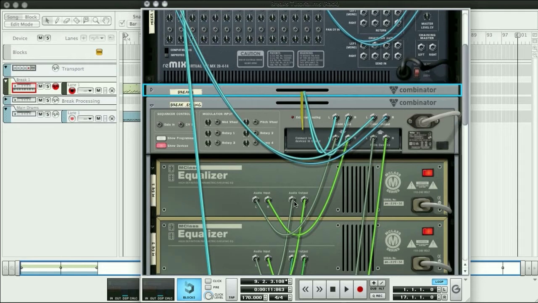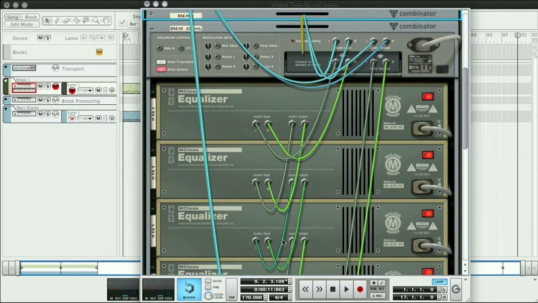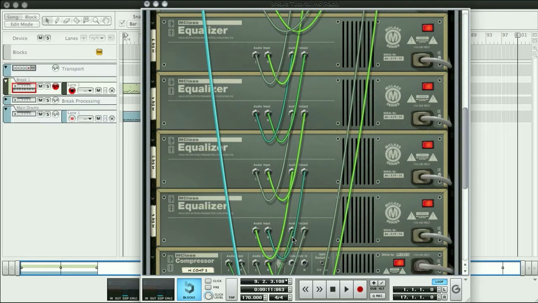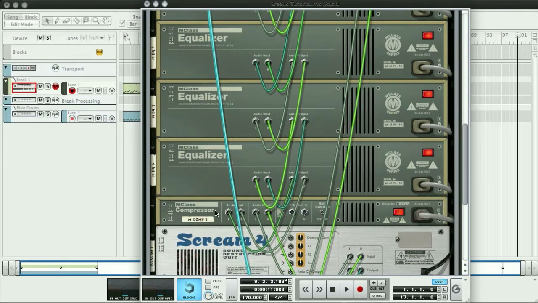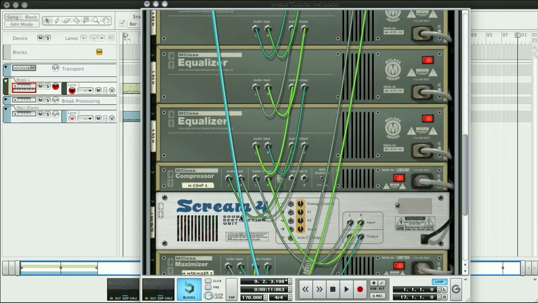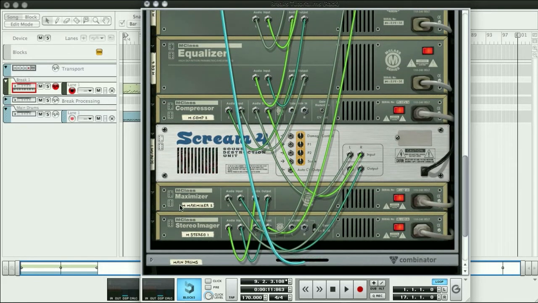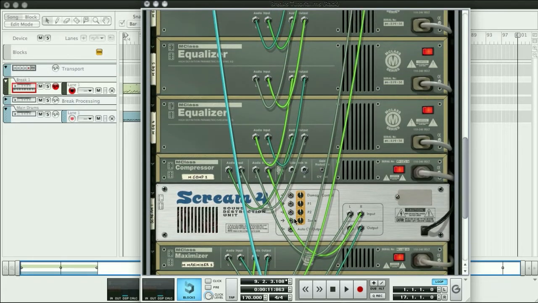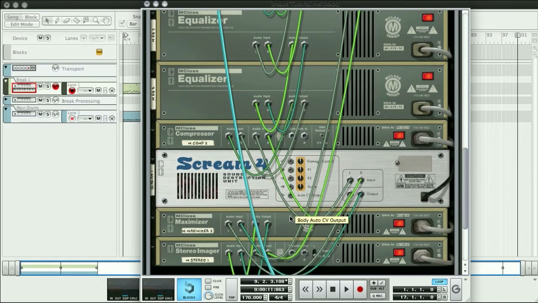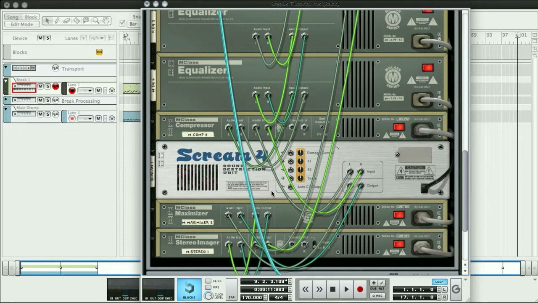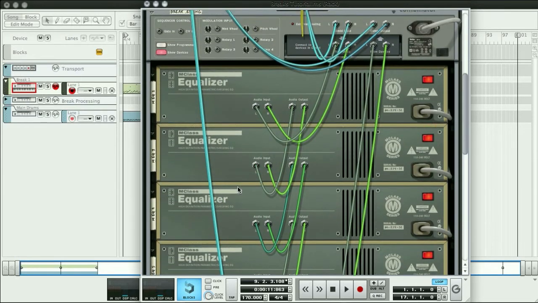So audio input into the equalizer, into the next equalizer, into the next equalizer. I have a bunch of equalizers, wow. And then a compressor afterwards, the Scream 4, which I use for the tape setting. It's very nice for that. And then I have a maximizer, which I use not as a limiter, but for soft clipping. And then a stereo imager that I believe I use just for high passing at 100 hertz. So I'll show you guys everything.